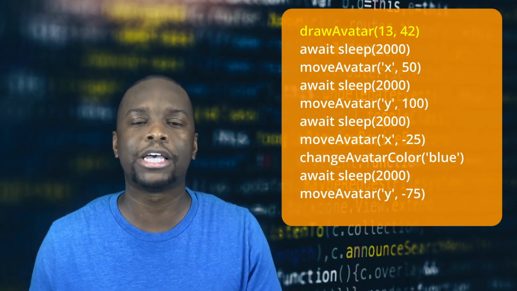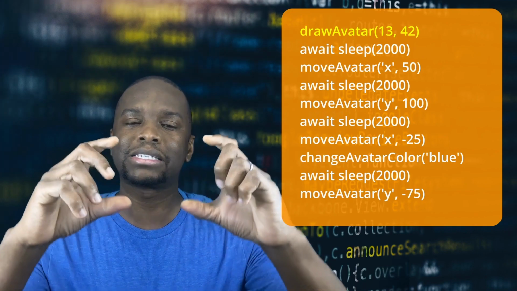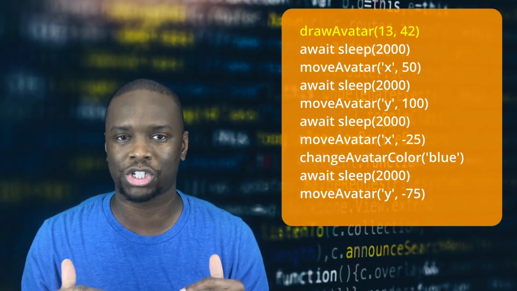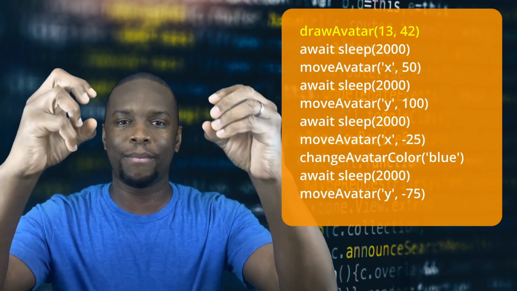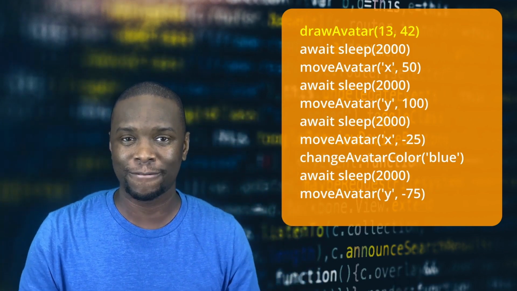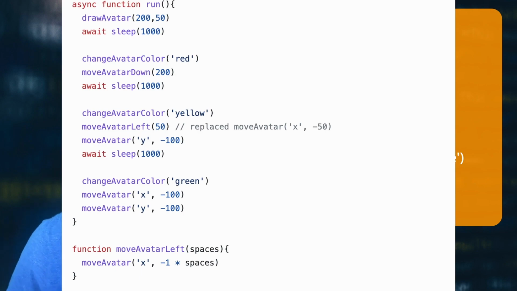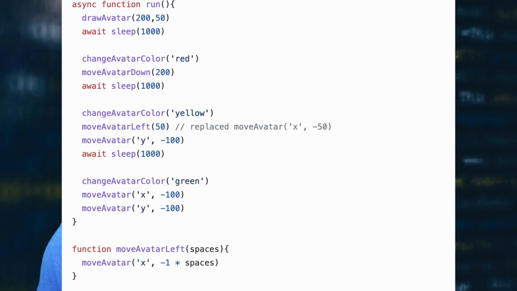In the next exercise, we'll now be taking some of the repeated instructions and grouping them in functions. Take a look on the screen. What we have here is the starter code for this exercise. You'll notice there's already one function, move avatar left. And notice it takes in one parameter that's named spaces.